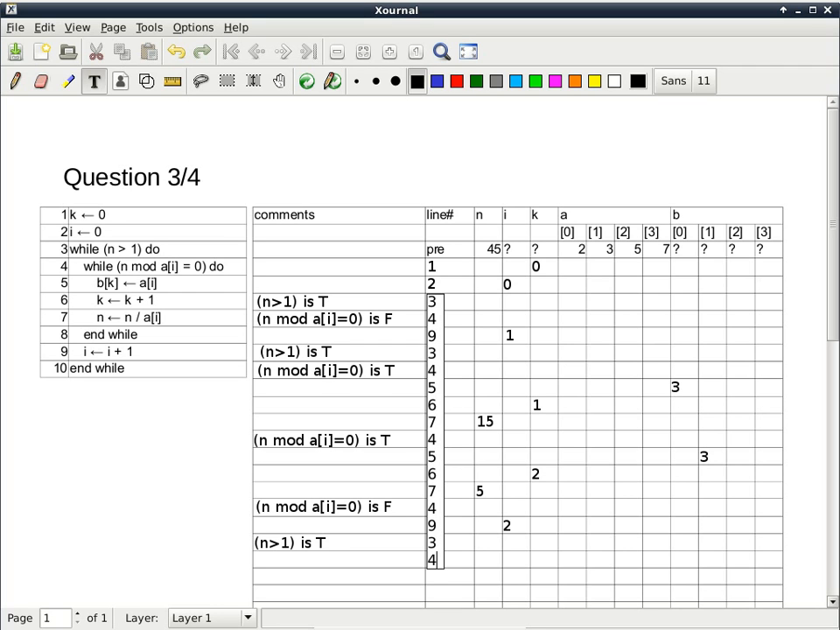After line 3, we get to line 4. Line 4 is n is 5. a[i] also has a value of 5. 5 mod 5 has a value of 0. So that result is true. Just copy and paste. And after line 4, we get to line 5.